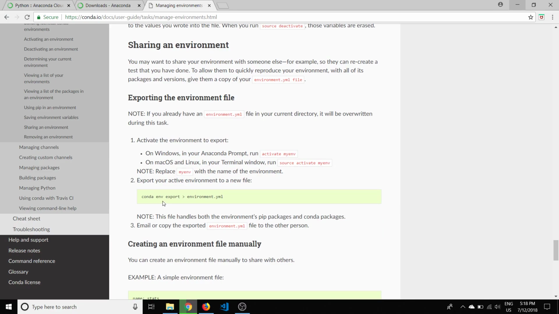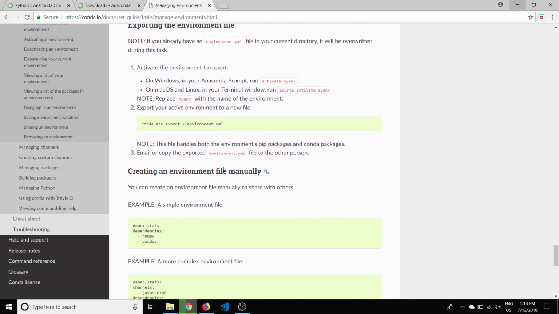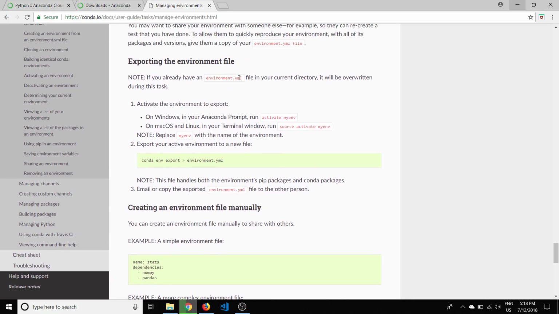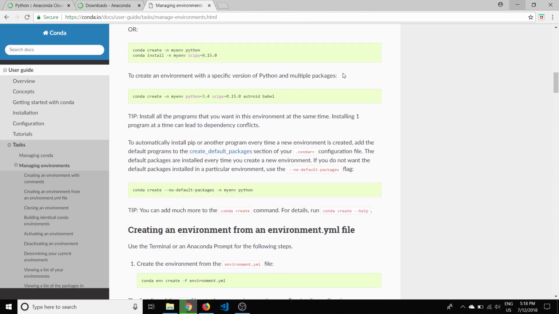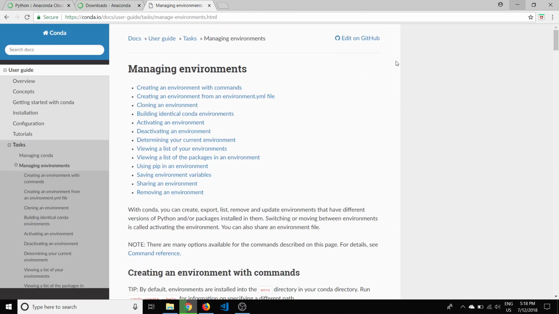You literally just go conda env export, and then you're going to get the YML file, and you can share that with anybody, and they can set up exactly the same environment on their computer and have all the packages that they need and everything. So it can be kind of handy to have this. But again, this isn't super necessary. I mean, if you're familiar with Python, and you can just install the Qt designer yourself, that's no problem as well.